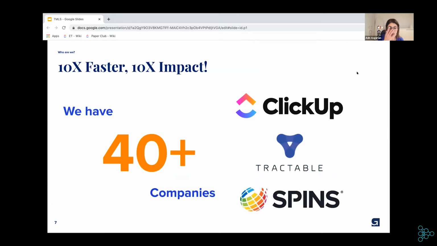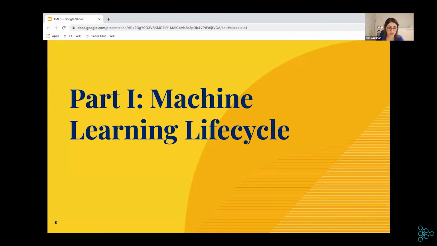And as I said, we work with a lot of companies. We have more than 40 companies in our portfolio, companies like ClickUp, Tractable, Spins, and these companies are moving with a very fast pace. So for us, in order to have the maximum possible impact and help our portfolio companies as much as possible, we have to be very efficient. And at the same time, we have to constantly update ourselves to stay on top of the technology trends. So in the rest of this workshop, we're going to show you how basically we implement this idea when it comes to machine learning projects. So let's start the first part of this workshop, machine learning lifecycle.